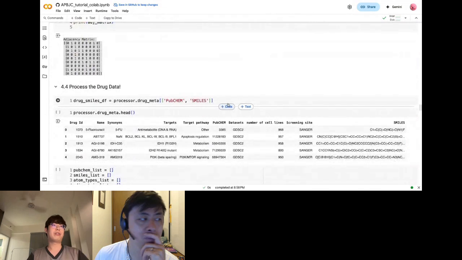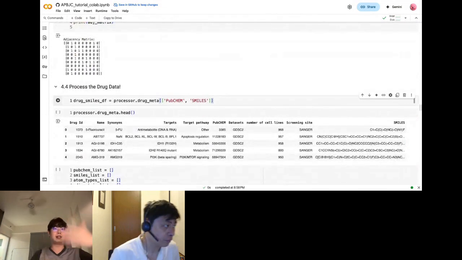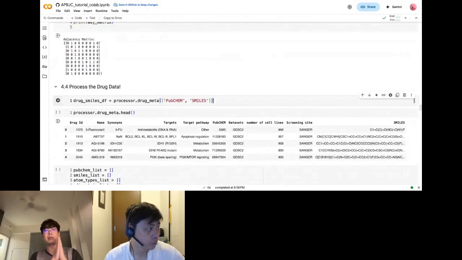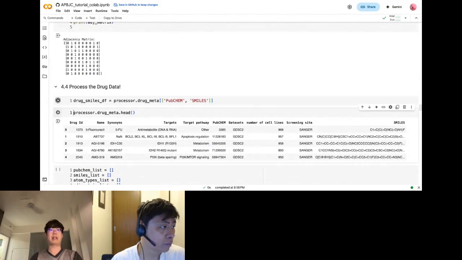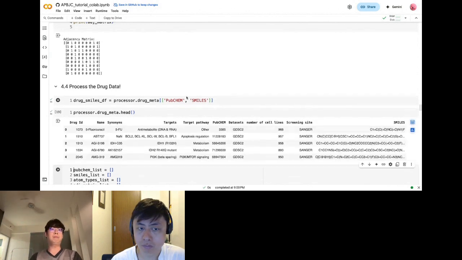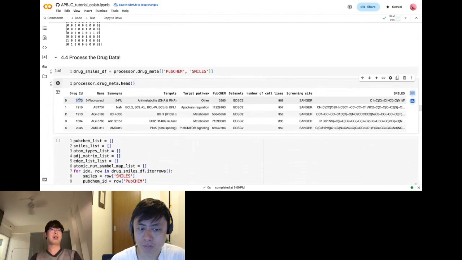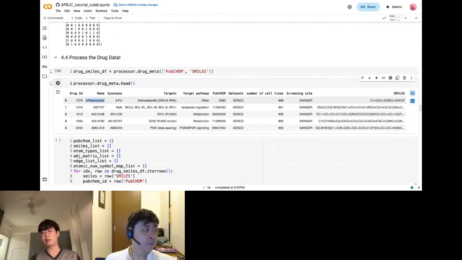And for the following step, we need to do this kind of processing for all of our drugs, because we have 100 drugs in the data set. We can use similar ways to process all the drugs here. And you can see in our drugs we have different information. For example, the drug ID is the internal ID used in the GDSC data set, and we have the drug name. So it's like the small molecule.